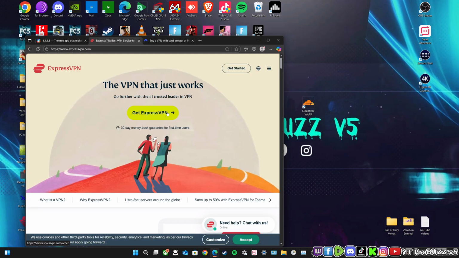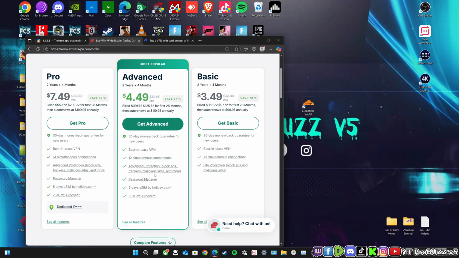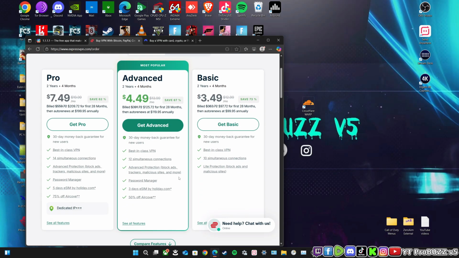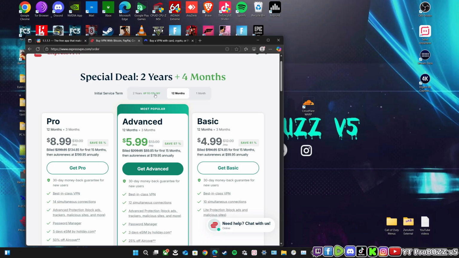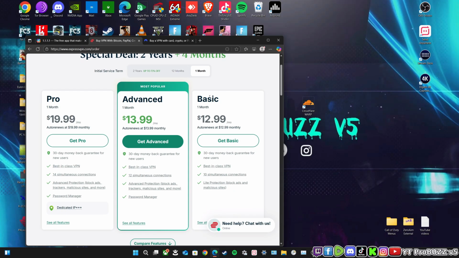With ExpressVPN, it's pretty much the same. You do get some other options with this as well. As you can see, we can just go 1 month. It's really up to you what sort of month you want to go. For the base, it's $13. Best in class VPN and protection, block ads and malicious sites. When it blocks ads, it actually does block ads.